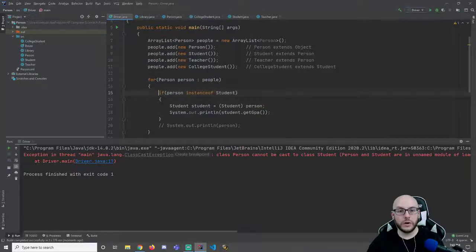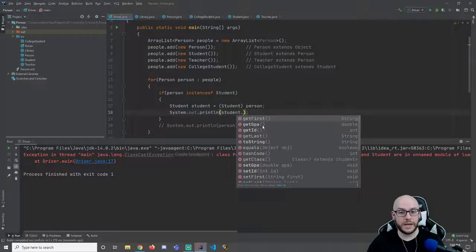When we're on our last object here, we're asking, is college student equal to or beneath student in the class hierarchy? It is. College student extends student. I perform the cast where I turn it into a student, and I can call specifically student methods. That includes things like GPA, ID. Notice it does not contain the college student stuff, but that at least gets me a GPA, something that a college student and a student have.